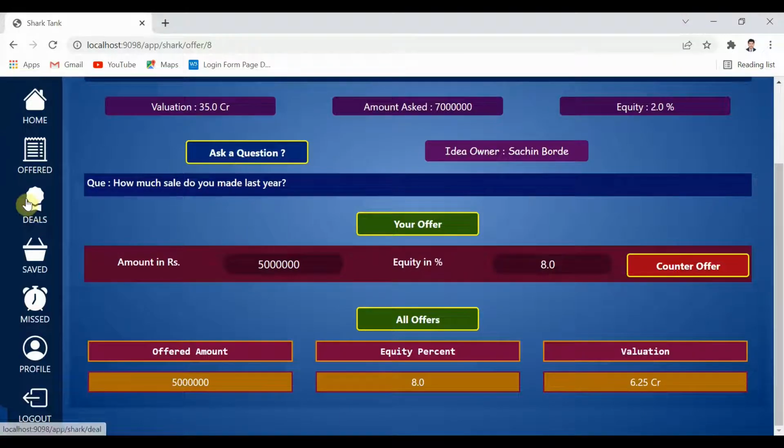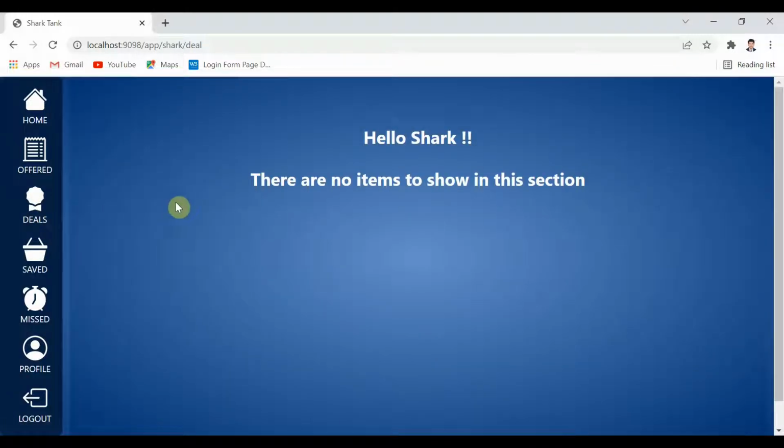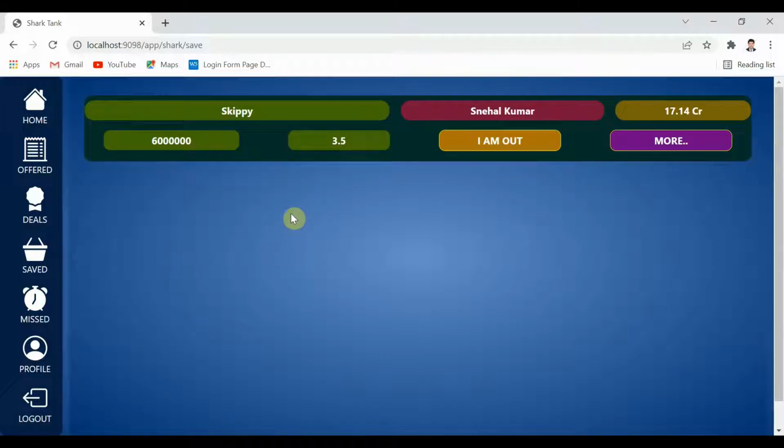Here in the deal section we will be able to see those startups for which an offer is given by me as a shark and it is accepted by the pitcher. Currently there is nothing to show in this section as we have not accepted the offer from the pitcher side yet. In the saved section we can see those startups for which we have clicked the save button on the dashboard.